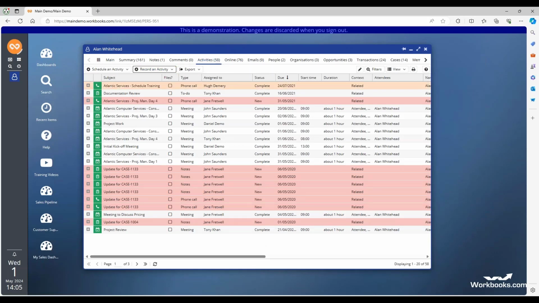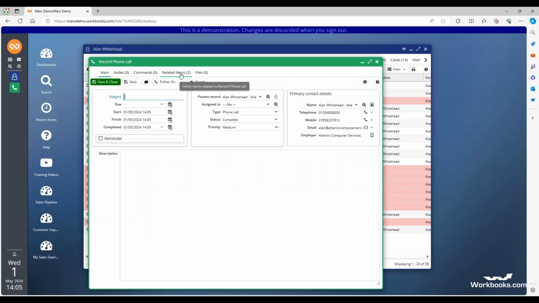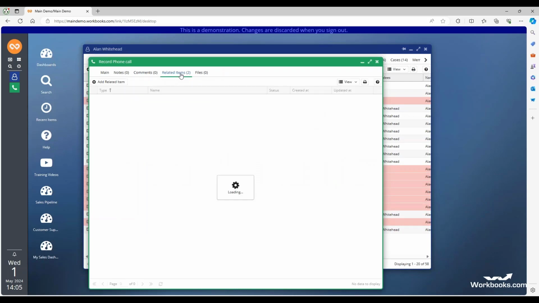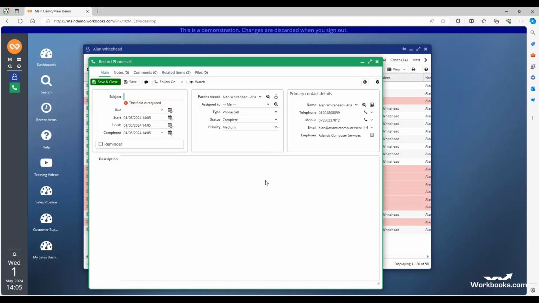So again, phone call. We've got the standard tabs across the top and related items. A quick check, same as before: Alan is his record and the organization he works for. Right, back to the main tab, and I'll complete these fields for this call.